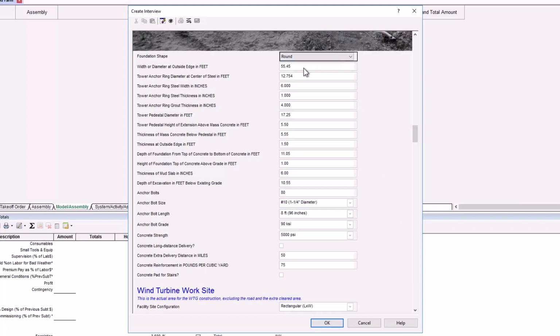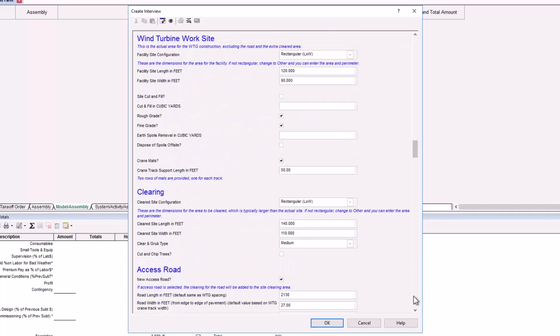It provides specs for the tower anchor ring, tower pedestal, concrete thickness, foundation dimensions, anchor bolts, and more. You can accept the pre-filled values or enter different values as needed. Specify the size and configuration for one wind turbine worksite. The default values for the worksite are based on the foundation size.